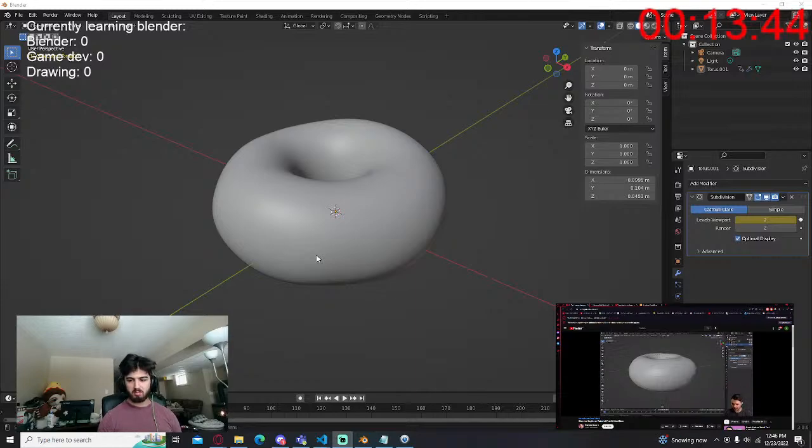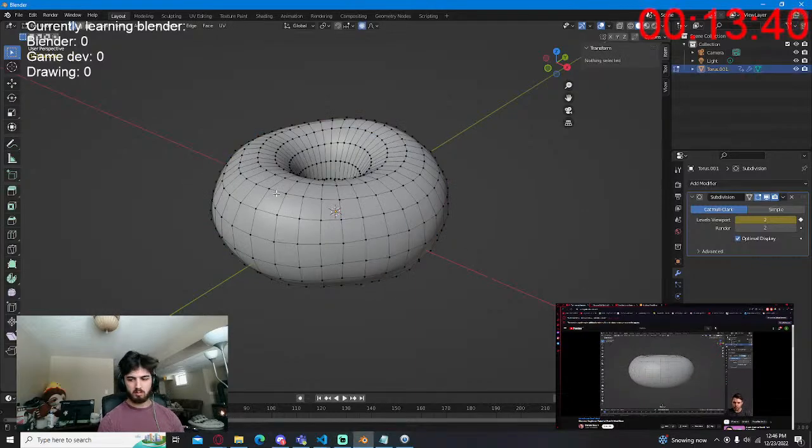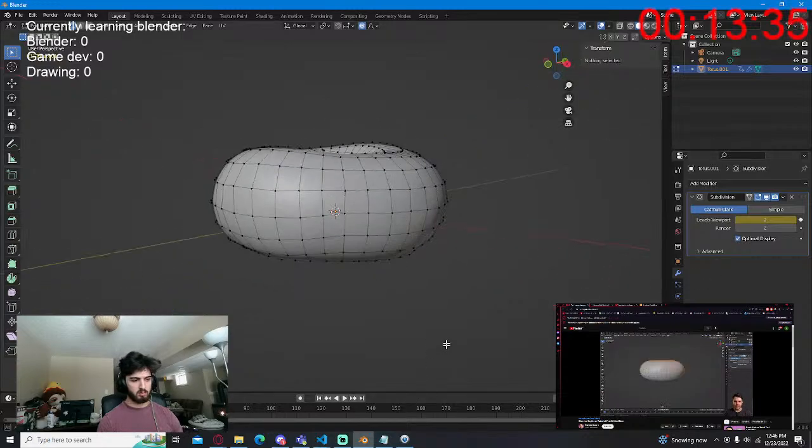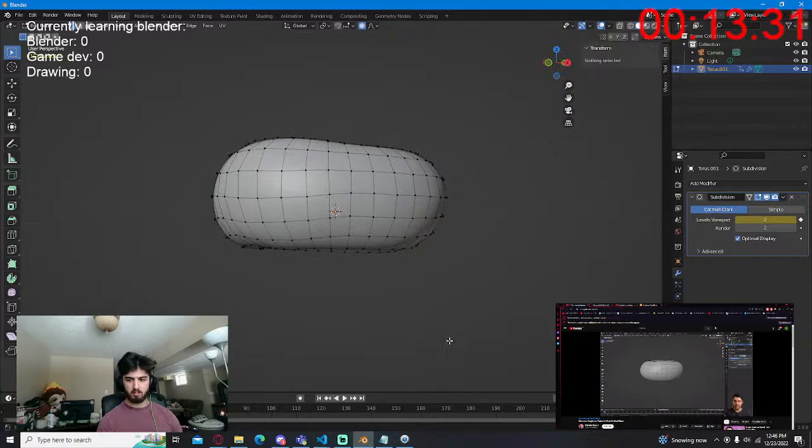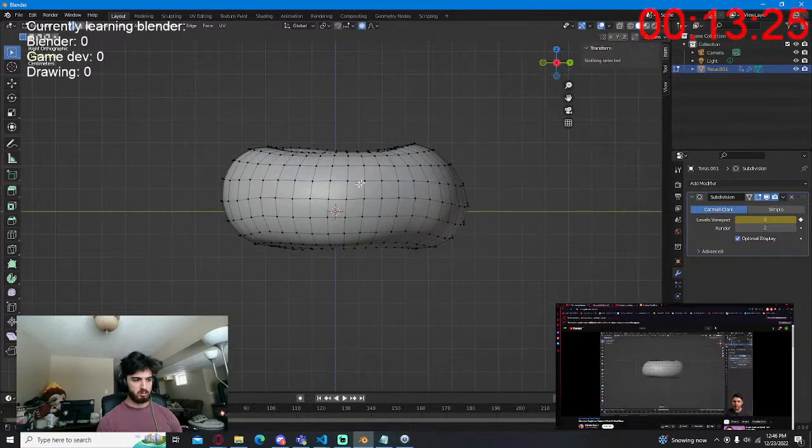So enter into edit mode, and we want to select half of our donut. So if we looked at it from this angle, you can see we're missing part of it, right? This is one of those cases, is what I'm trying to say, where you need to use straight on, okay? So, number pad 1, number pad 3, whatever you want to do, something like that.